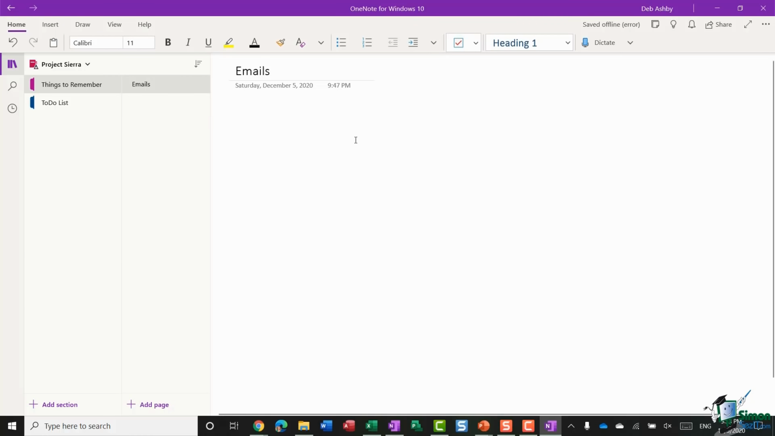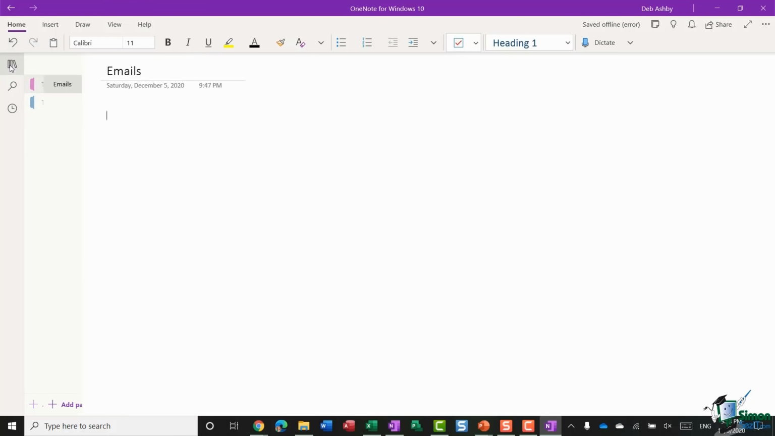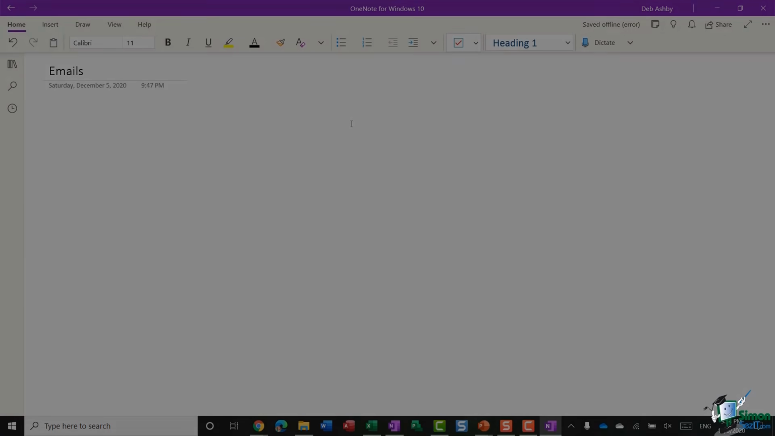And if at any point when you're working in OneNote for Windows 10, you want to get rid of this navigation pane to give yourself a little bit more room, if you click on the hide navigation icon, it's going to minimize that down, and now you have loads of room from which to type your notes. So that is it. That is all the information that you need in order to get started working in OneNote for Windows 10.